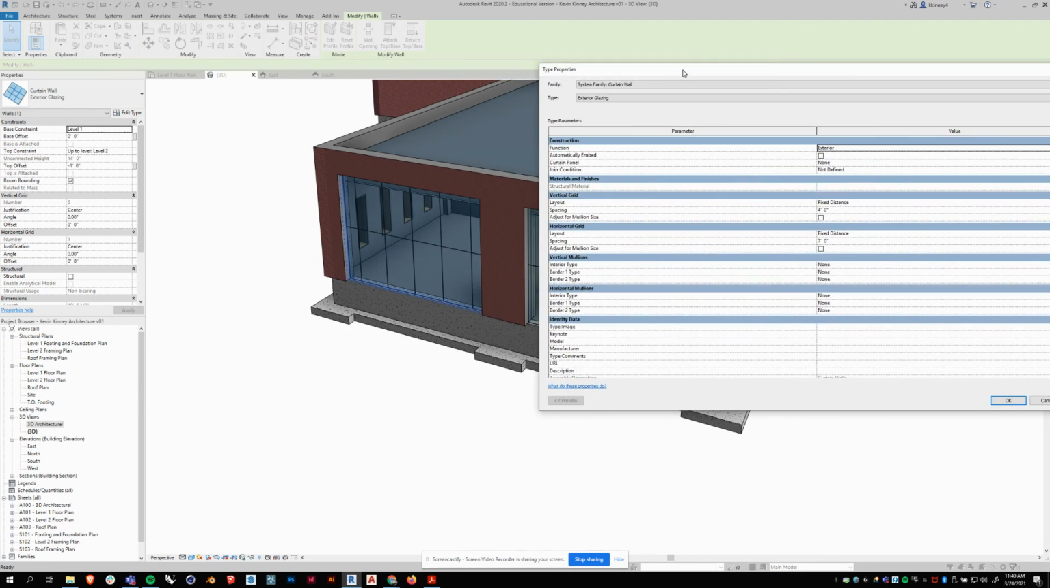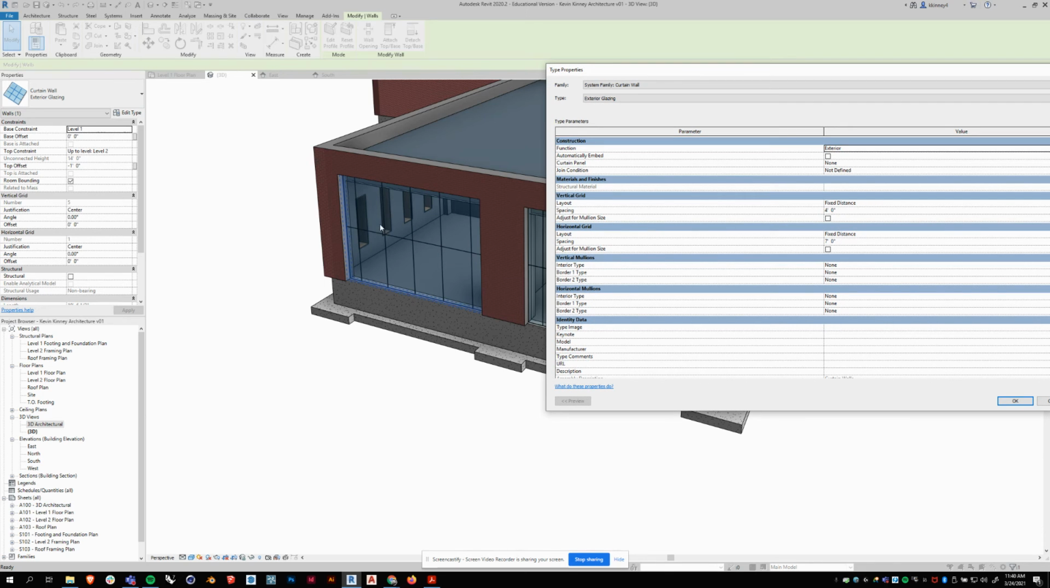So let me tell you what the difference between these two are. So here are vertical mullions, right? One on the end, all these in the middle, and another one on the end. So interior type will change all the ones in the middle. Border 1 type will change the one on the left. Border 2 type will change the one on the right, or vice versa.